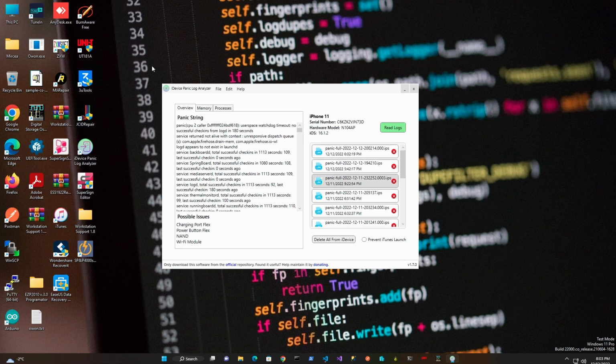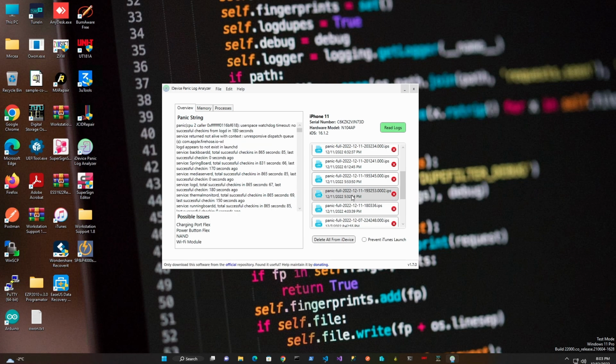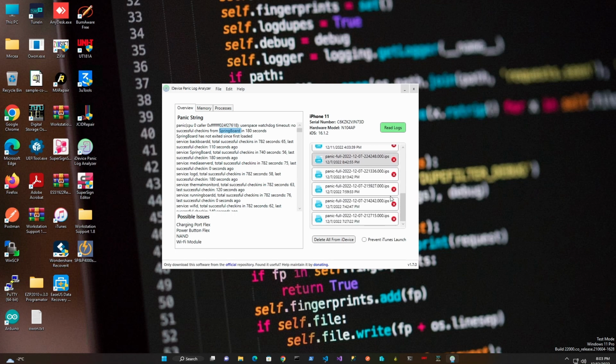Third log says logd. Fourth log, Wi-Fi daemon, and so on. Again, Wi-Fi daemon. So we're going to see these logs like Wi-Fi daemon, log daemon. Sometimes you get a springboard not responding. So all these are quite inconsistent, and it's not like the regular suspect that we have when a sensor is not responding and it reboots every 3 minutes.